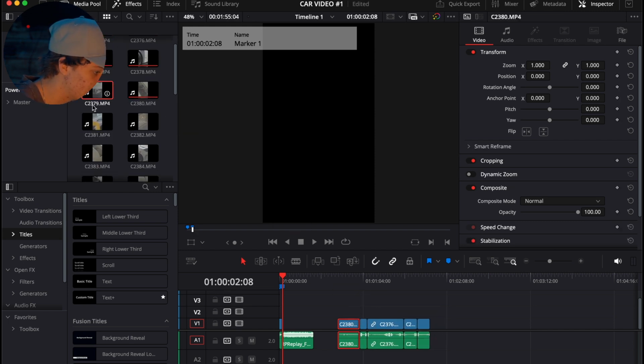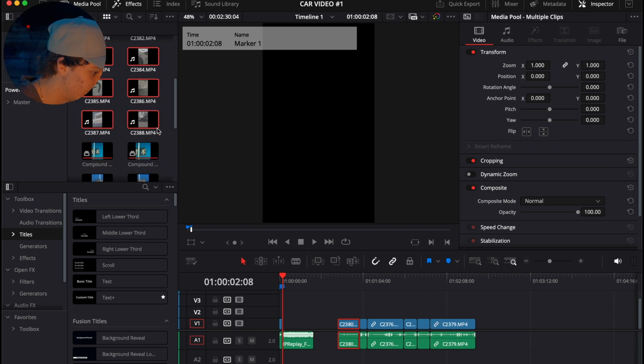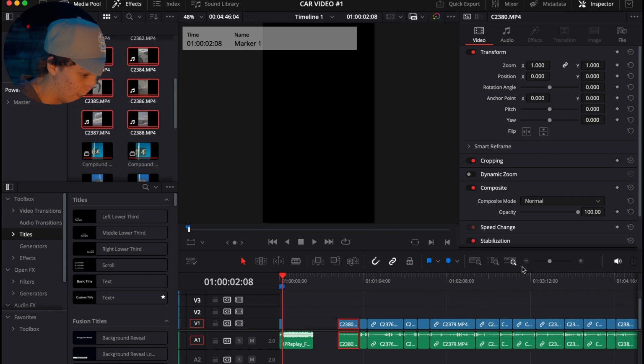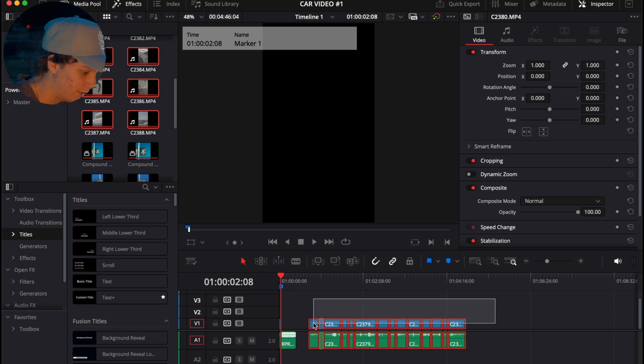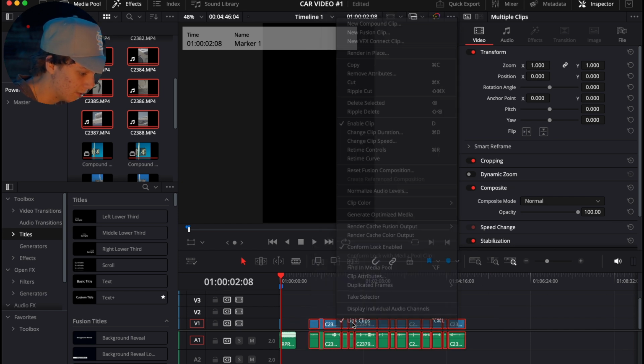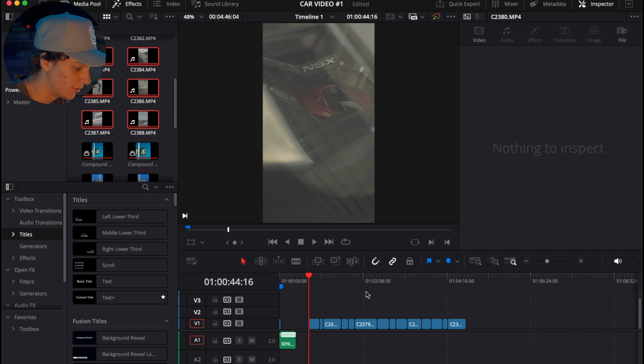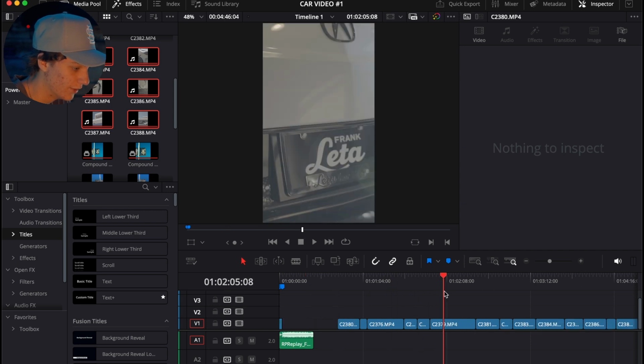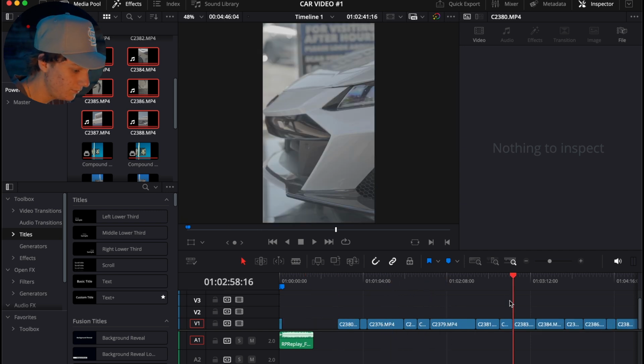Because we know we're most likely going to be using all of the footage, why not just drag and drop that on. So now with this, I'm going to bulk highlight and link the clips, and then unlink the clips and take off this audio. So now I'm going to do a color grade for this car.